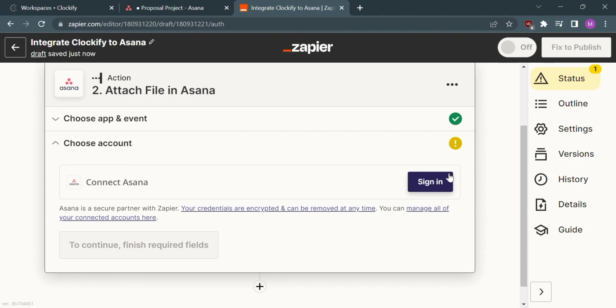So that's it. If you wanted to know how to integrate Clockify with Asana, that is the easiest way I know.